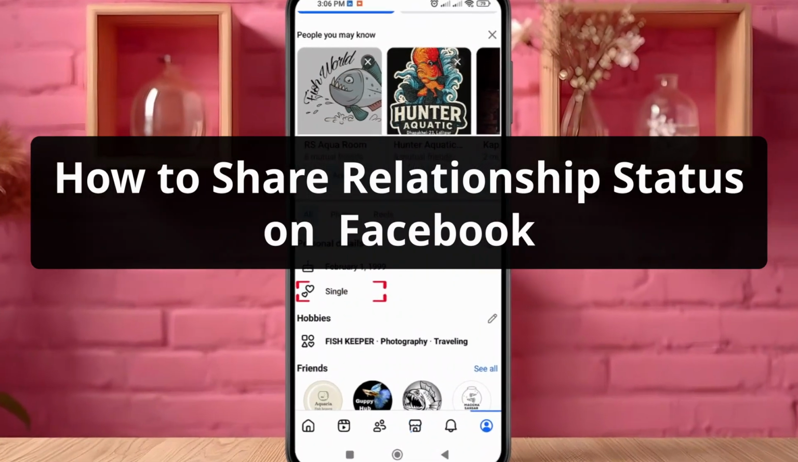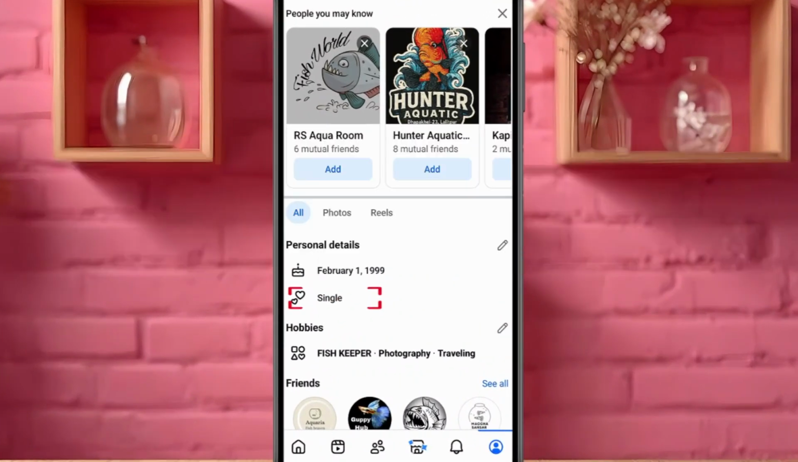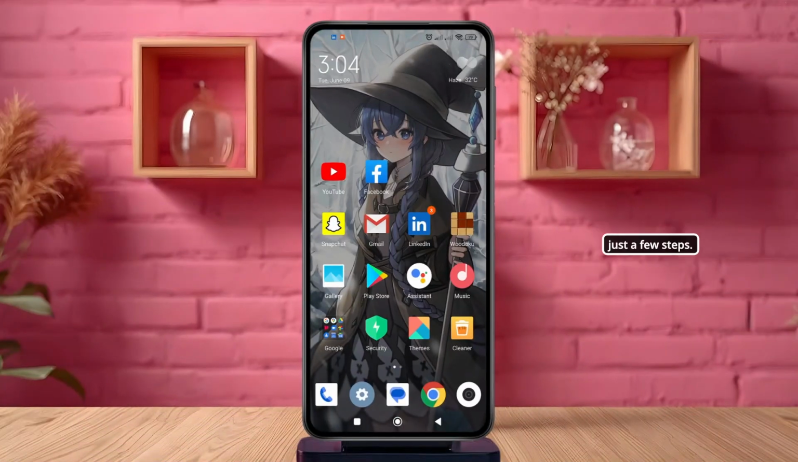Want to share your relationship status on Facebook? In this quick Facebook tutorial, I'll show you exactly how to update your Facebook relationship status in just a few steps. Start by opening the Facebook app on your phone.